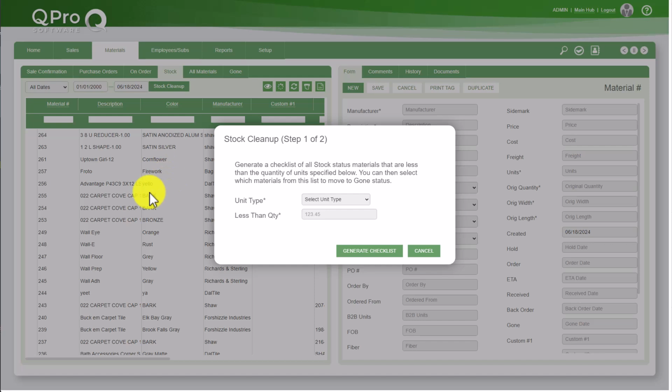When the stock cleanup runs, this feature scans through and makes changes throughout the entire stock list for only those materials which have a price unit that matches the units you selected in the cleanup stock window. But it does so for all locations, not just the location selected in the locations menu or the location that you see in the top right of QPro.